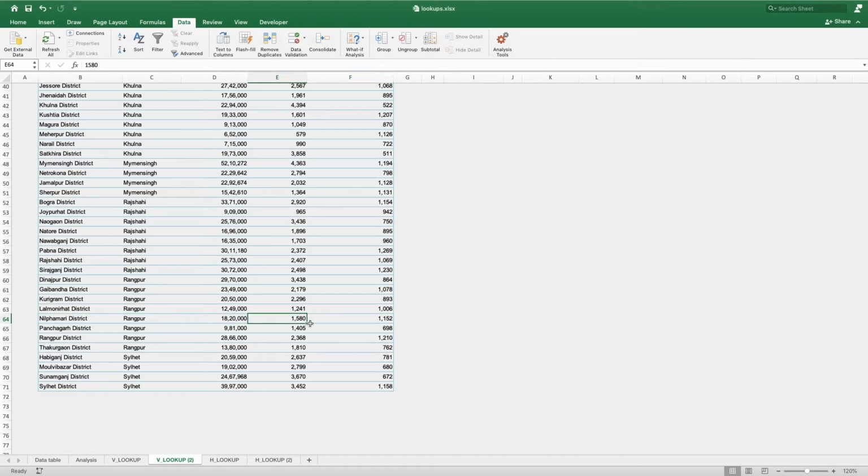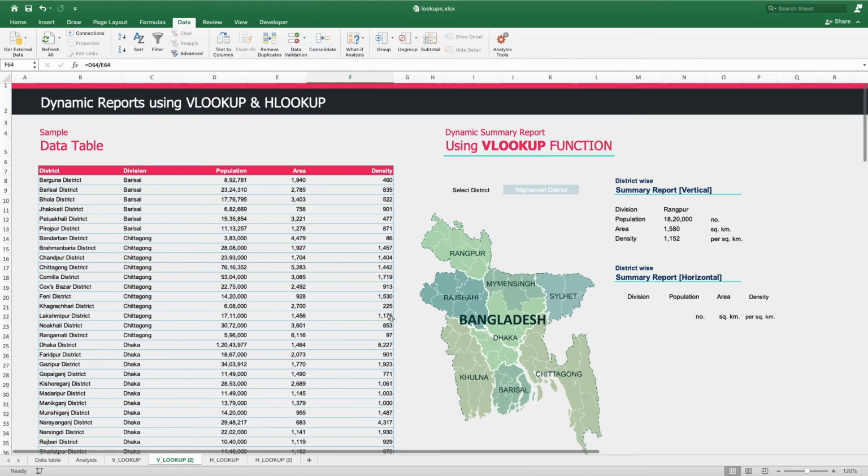Now the area is 1,580, and density is 1,152. So let's go and check. Yeah, everything is perfect. Now here, this is where I want to show the division. If you want, for example, you don't like this vertically arranged data report, let's say you want to create a report that is horizontally arranged.